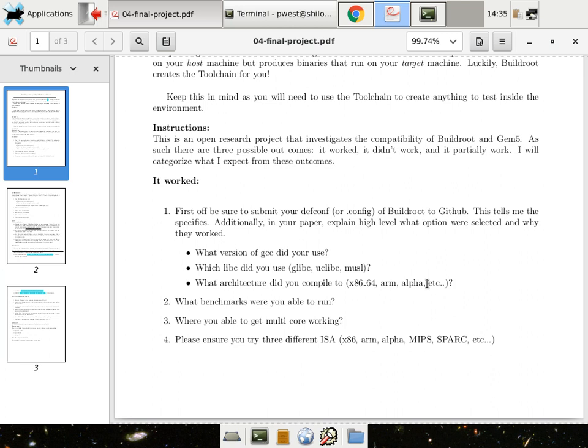So if it worked, which is what I expect to happen after some long nights and crying and some loss of sleep, sorry guys, but if you start early, it won't be that bad, make sure you give me your defconfig or .config of Buildroot, and submit that to GitHub. That way I can pull it in, put it into Buildroot, hit go, and it's going to make the exact same thing you selected. That's going to be one of the best pieces of documentation for me.